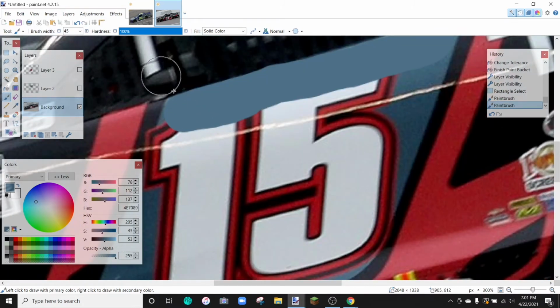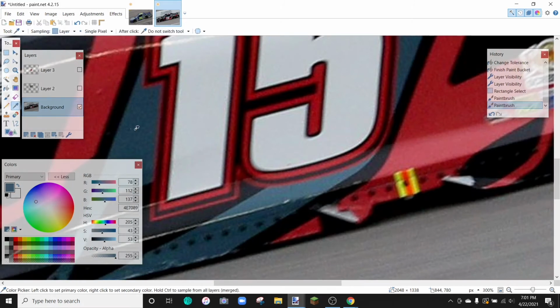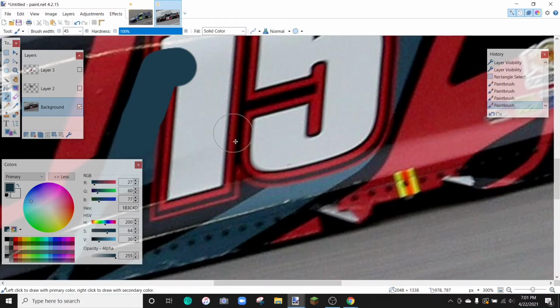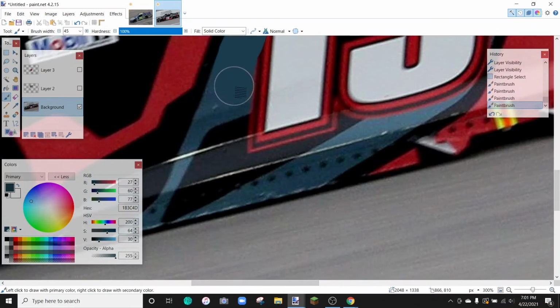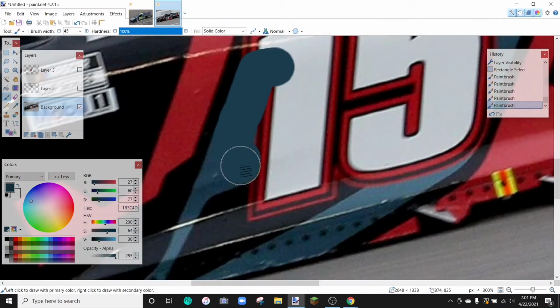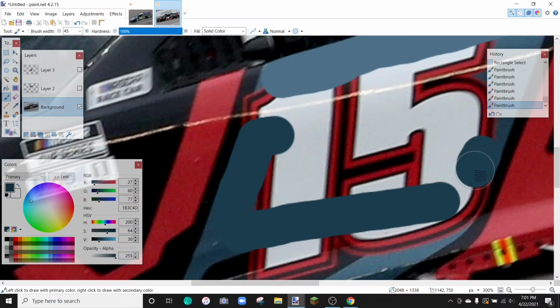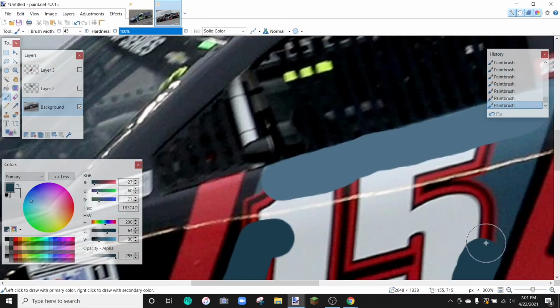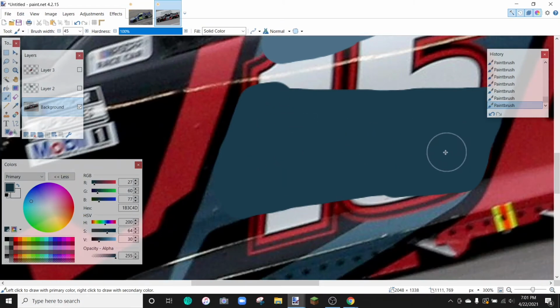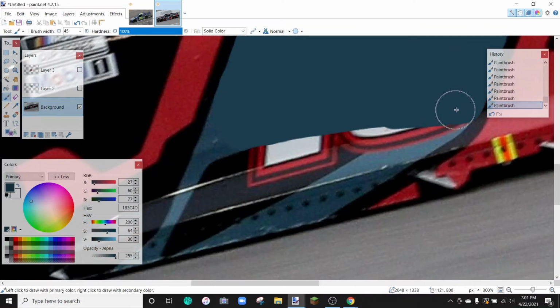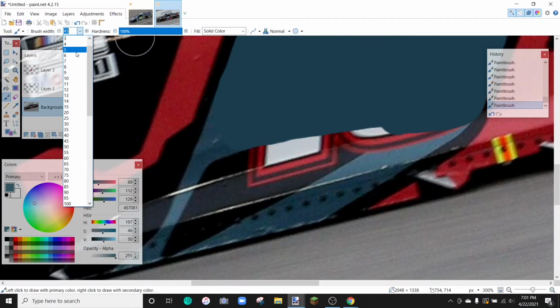Alright, so, yeah. I might just grab a color from down here. That looks pretty good. So we're going to use that for down here, and then I'll show you how you can kind of mix them a little bit. So make this a bit smaller to get more precise.